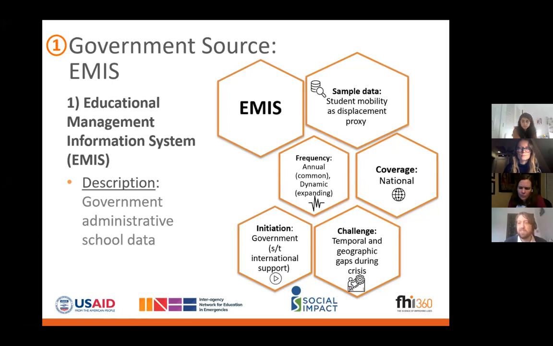It's very rare that there's a displacement marker per se, but you can see in some scenarios where this data can be used to identify students who have been displaced, or at least a proxy of displacement, although that's not terribly common, we have to say. The frequency of the data collection, which is also a challenge when you think about education in emergencies, is usually annual, although more and more EMIS are dynamic.